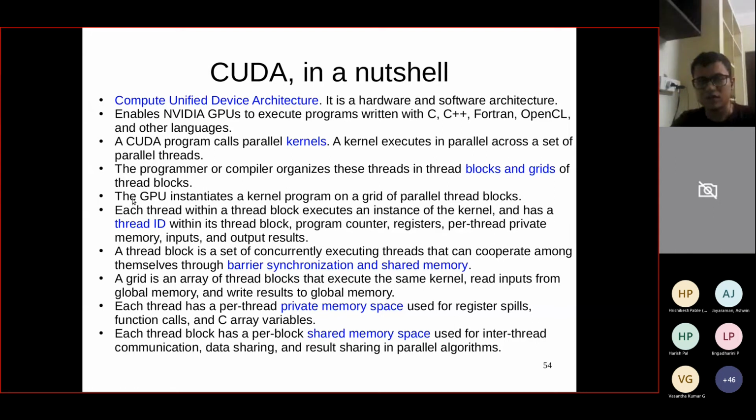Then we saw that the GPU instantiates a kernel program on a grid of parallel blocks. So we also saw that whenever we launch a kernel, it is associated with some grid. If you remember, we saw this in the computation lecture.